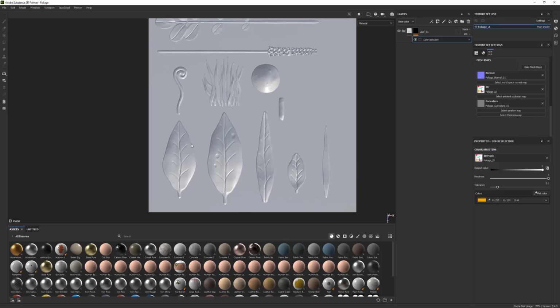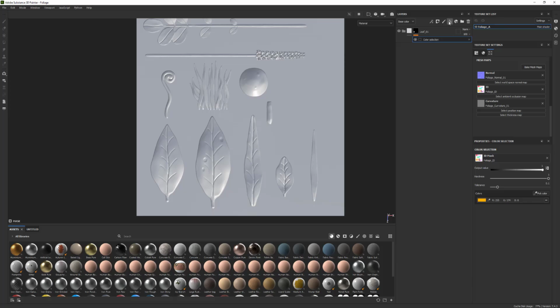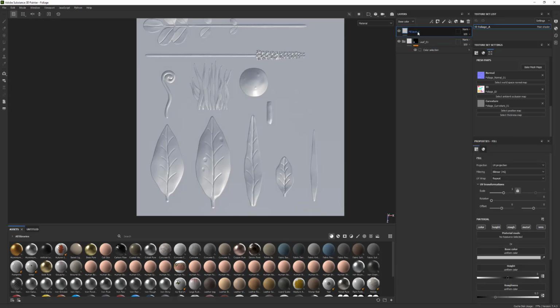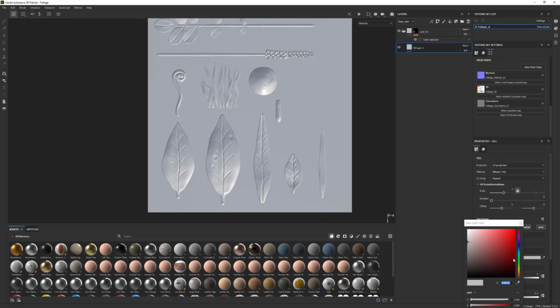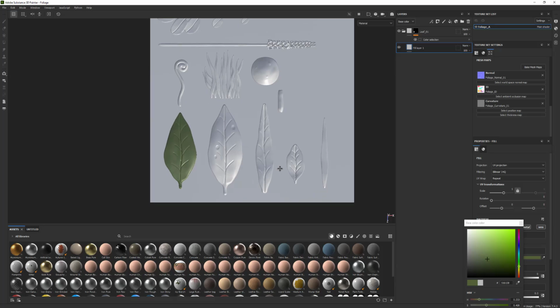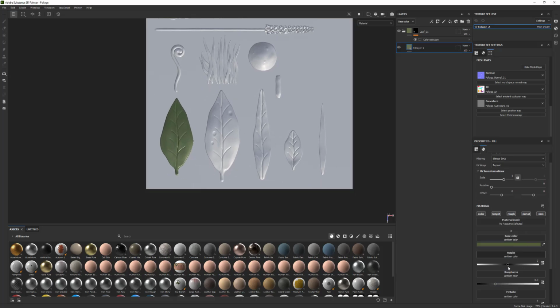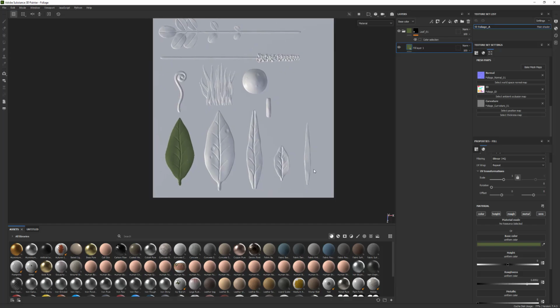So nothing's changed yet because we don't have any sort of materials under there. So let's go ahead and add a fill layer. And let's drop it into our folder here. And let's just start to change the color. We'll make it like a green color. And of course, let's change our roughness value and drop that down just a little bit. Okay, something like that works.